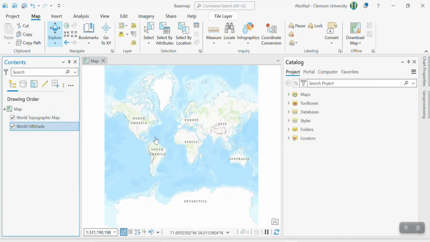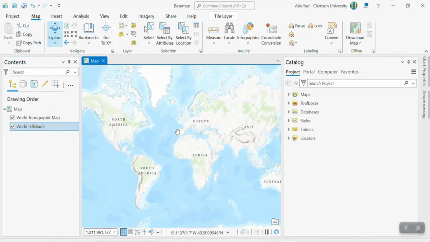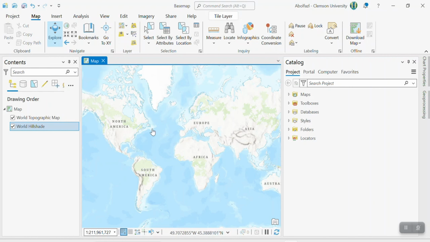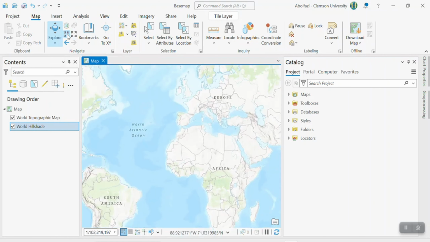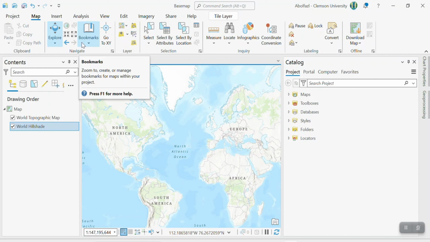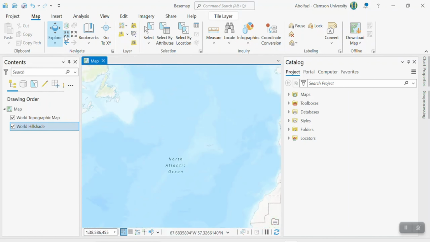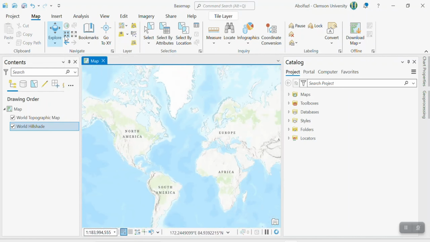Sometimes you need to zoom in or zoom out. You can easily zoom in or zoom out with your mouse, or you can use fixed zoom in and fixed zoom out. Click on that and, without any adjustment, you get a specific percentage of zooming. Another thing you can do instead of fixed zoom in or zoom out is press the positive sign on your keyboard for fixed zoom in, or the negative sign for fixed zoom out. The next one is bookmark.